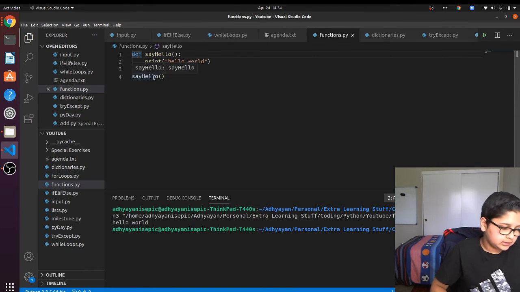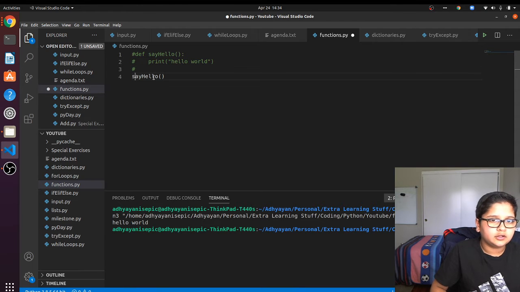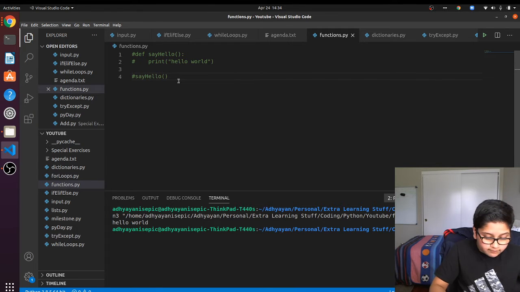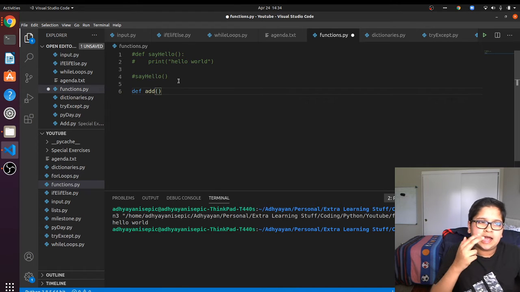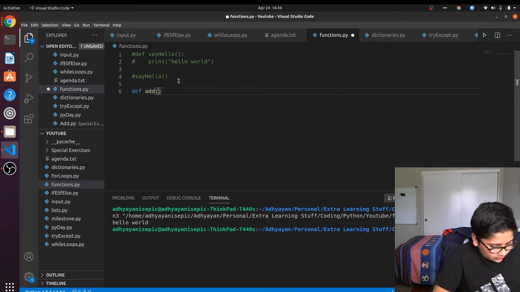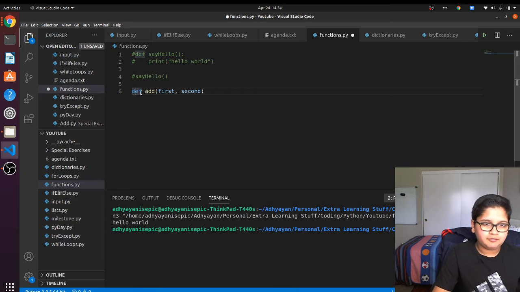And now let's comment all this and let's create a new function, the type of function that has a return value. So let's do def add, which is like a function that adds, let's say for now, 2 numbers. So I'm gonna name the parameters first and second. So first we do def, then the name of the function add, and then inside the parentheses you have whatever parameters you want to add. And if you don't want to add any parameters like we did in the last function, just leave it empty.